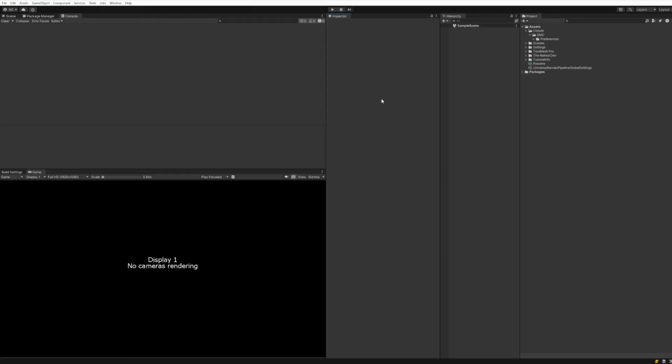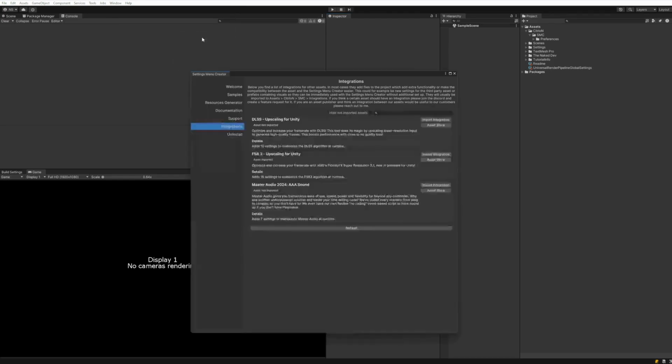Welcome to the update overview video for the Settings Menu Creator 1.2 update. There are two new features added, the first one being the Integrations tab that you can access from Tools, CitrioN, Settings Menu Creator, Integrations, or if you're on any of the other tabs, just select the Integrations tab.